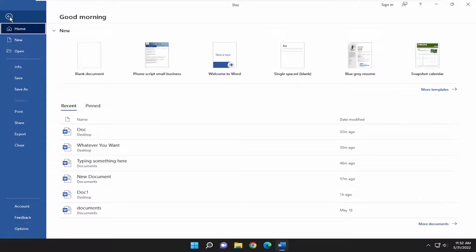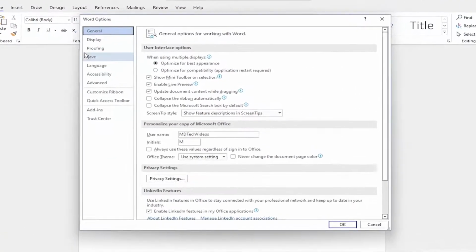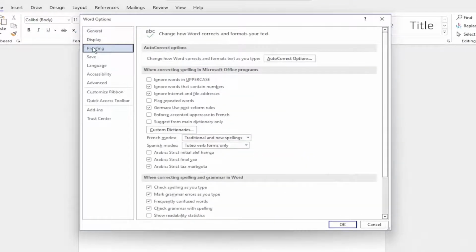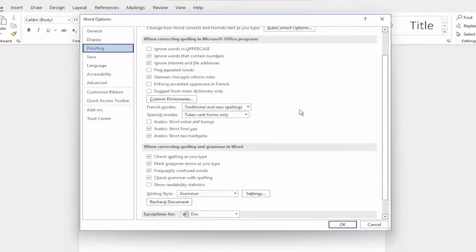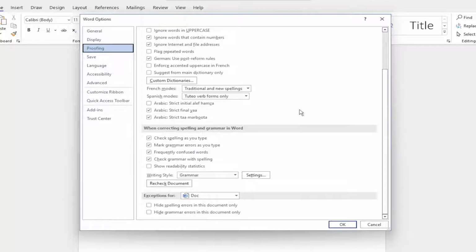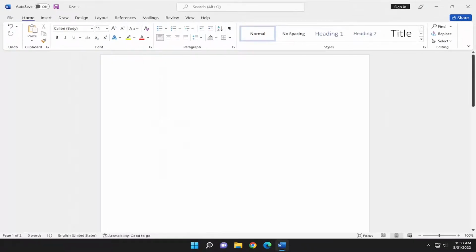the top left, go down and select Options on the left panel here, and select Proofing on the left side. On the right side, you want to go down to where it says check spelling as you type, as well as mark grammar errors as you type and frequently confused words. Check grammar with spelling, make sure all of them are check marked. And then once you're done with that, you go ahead and select OK. And that's pretty much it.